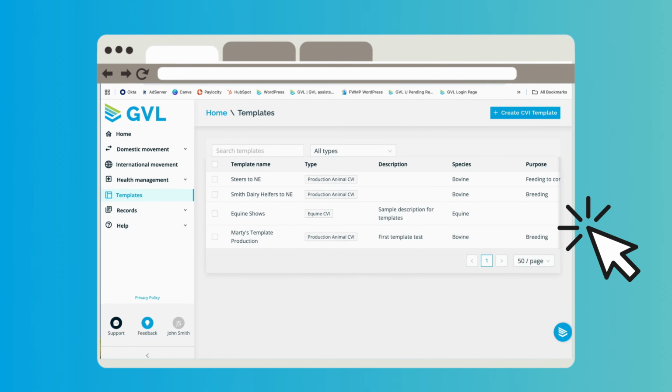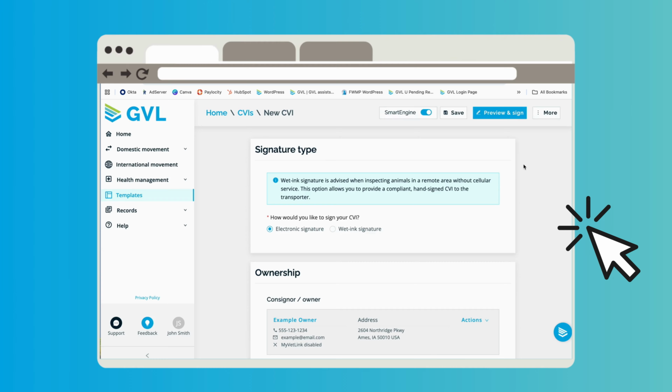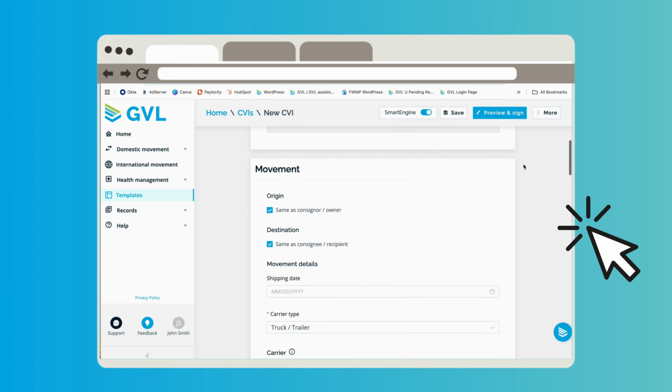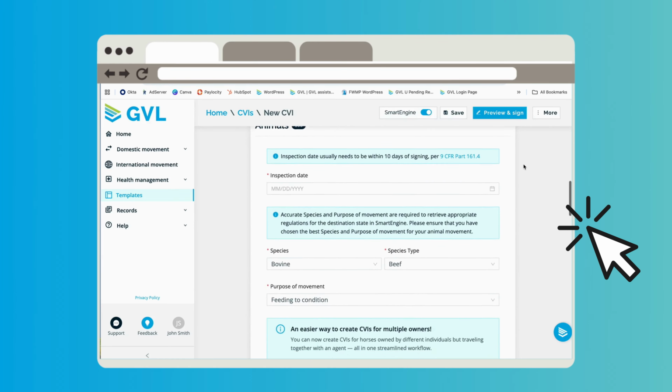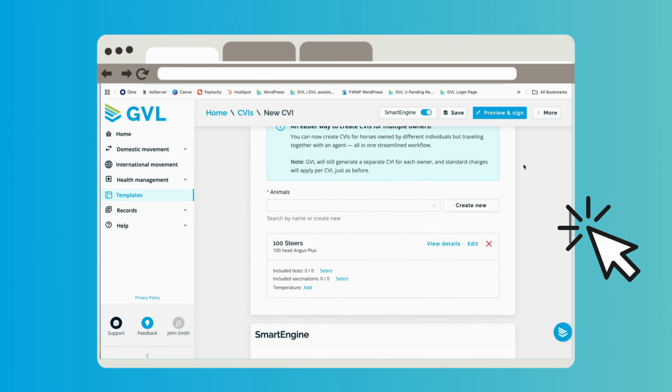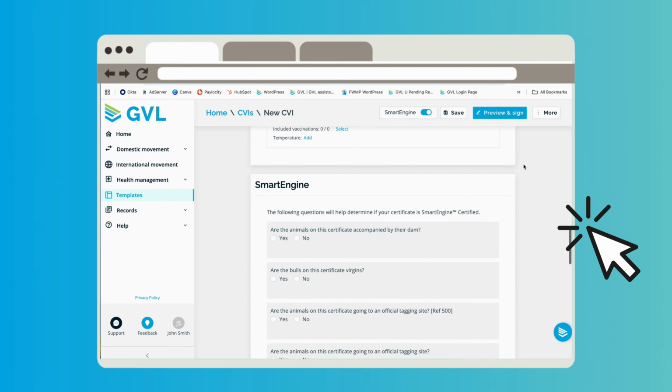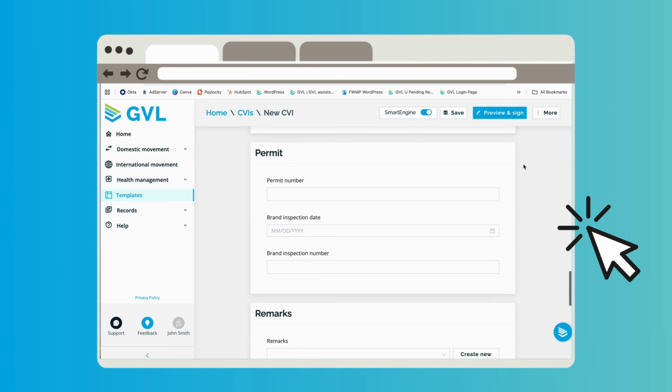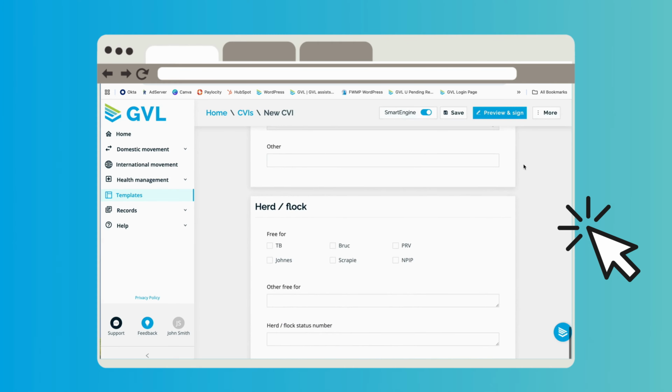So next time your client needs a CVI, the process is incredibly fast. Just go to your templates, find the one that you need, click Actions, and select Create CVI. Instantly, the GlobalVetLink platform populates a new CVI with all the saved information. All the key details are already there. You can still edit anything you need before signing, but the bulk of the work is already done.